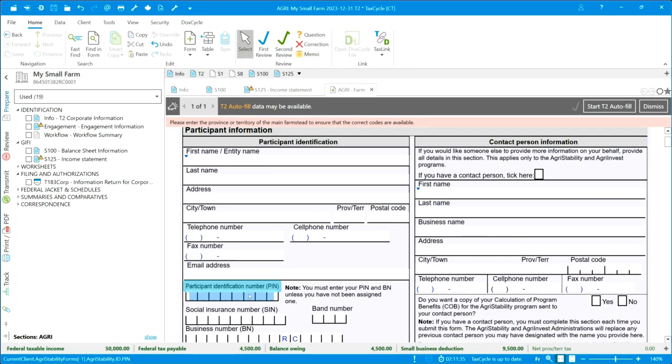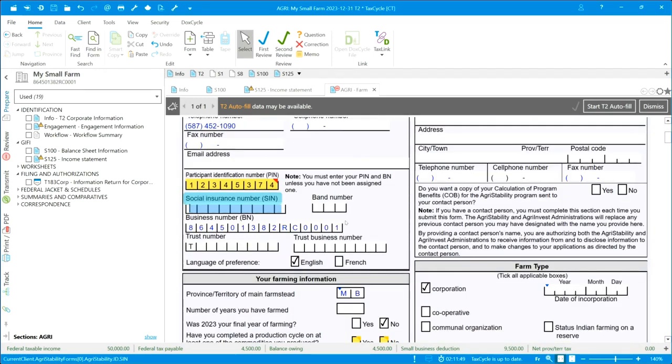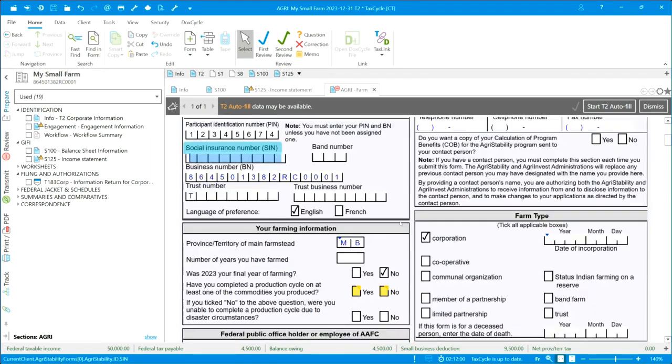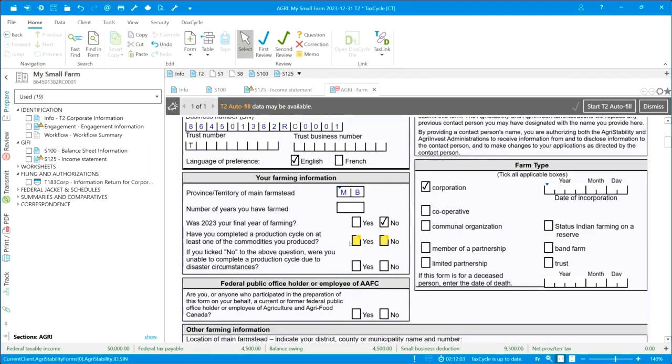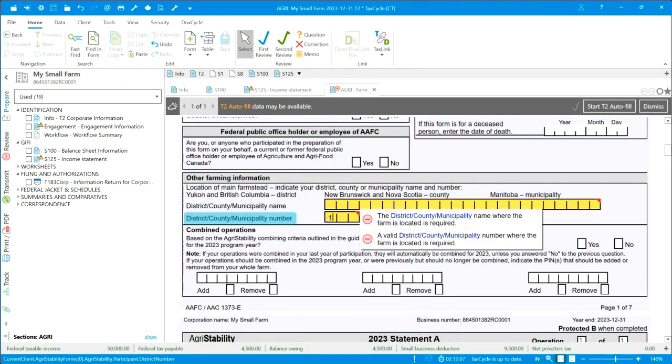I'm going to add a pin, which I believe is correct. And so as soon as I start entering data on this form, it's going to pull in the information from my info worksheet that's relevant. 2, 3, 4, 5. That should be a 6. And that should work. And then you would complete this form.